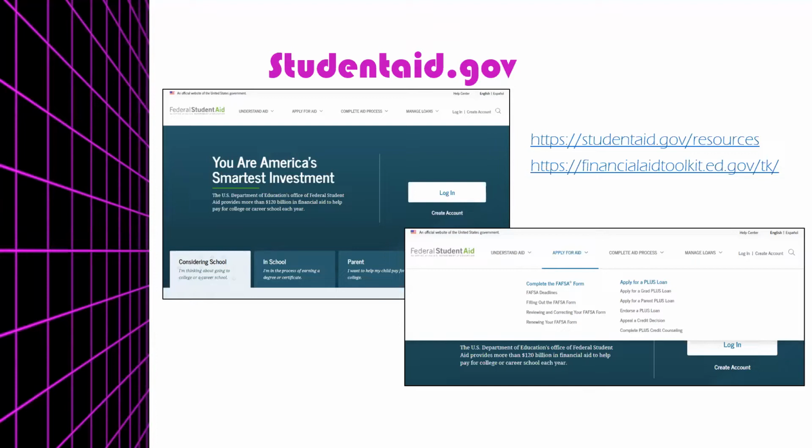Studentaid.gov/resources is a very helpful tool if you're looking for a step-by-step video. They're quick ones, but they're pretty neat as far as simple processes and how the FAFSA works. It won't go into detail like we will today, but it's just general information. Financial aid toolkit.ed.gov/TK is beneficial for high school counselors. It gives you access to all sorts of resources, whether they be handouts, emails, videos, anything like that. If you don't know of that one yet, you might write it down and take a look at it for later reference.